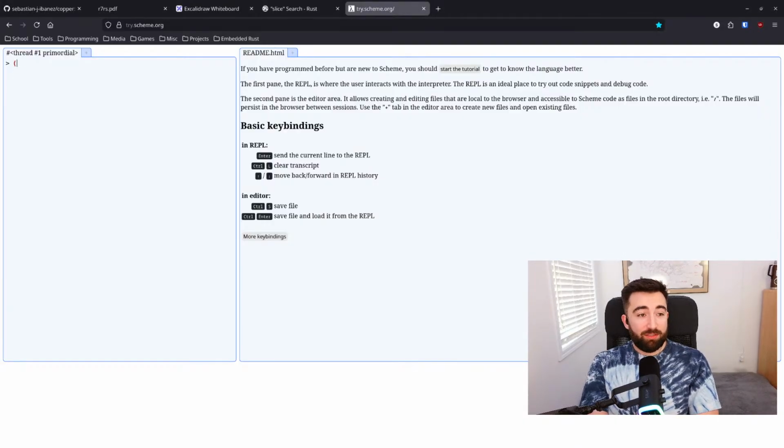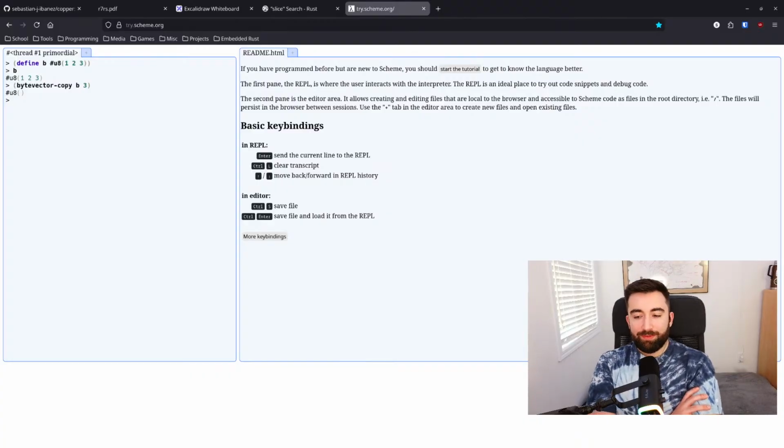I've been using this a ton too. This has been a nice website, just to kind of do a sanity check when things aren't working out. Let me think. So let's define our random byte vector again. 1, 2, 3. Byte vector copy B. Okay.